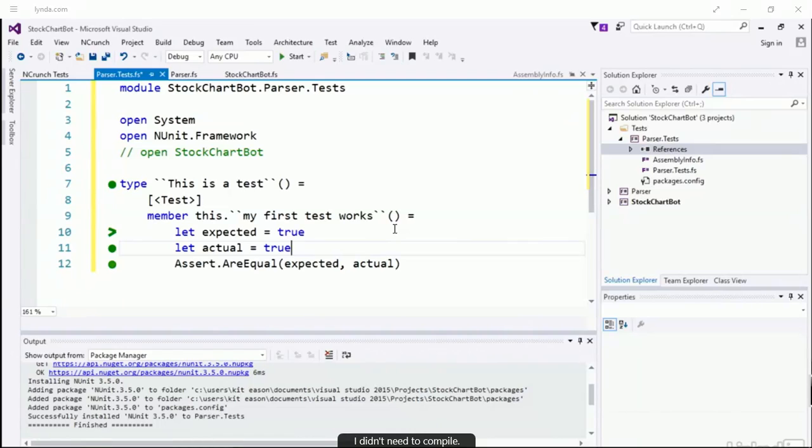I didn't need to compile. nCrunch watches my code. It keeps on trying to compile it in a secret place separately from my main compilation. And when the compilation succeeds, it automatically runs impacted tests if you have run impacted tests turned on. I think that's well worth a few $100s.